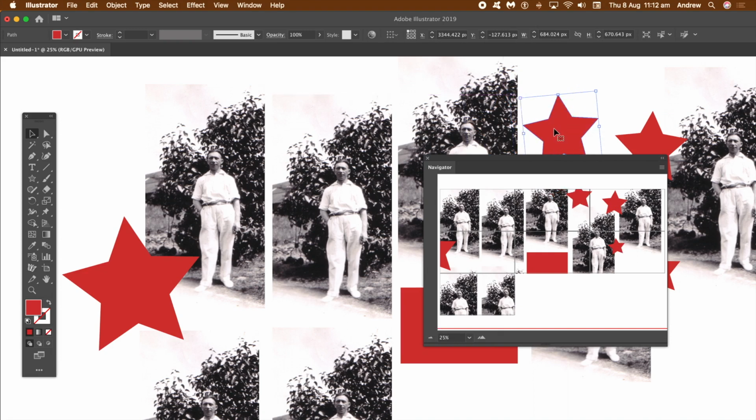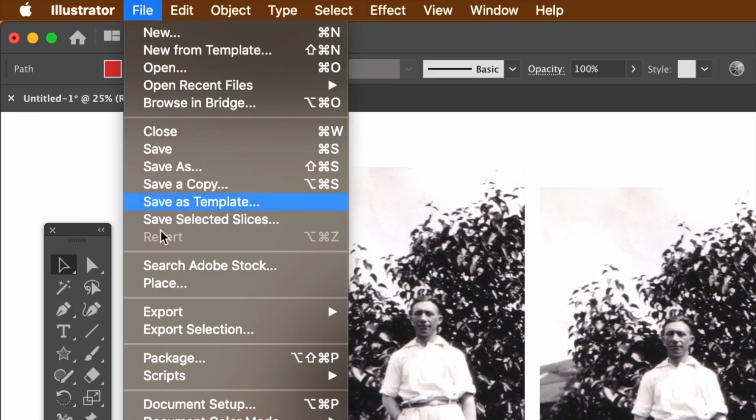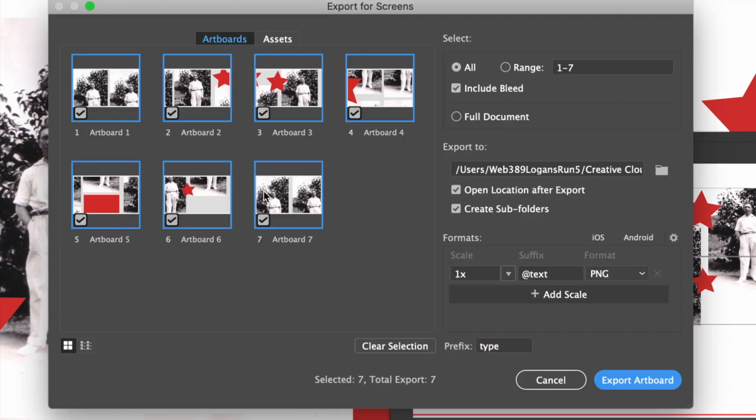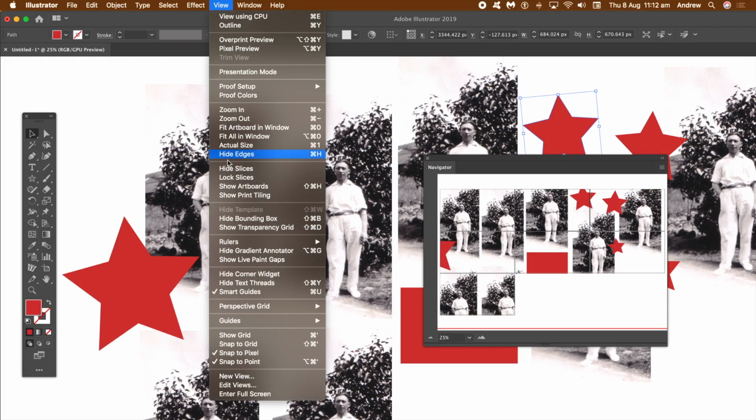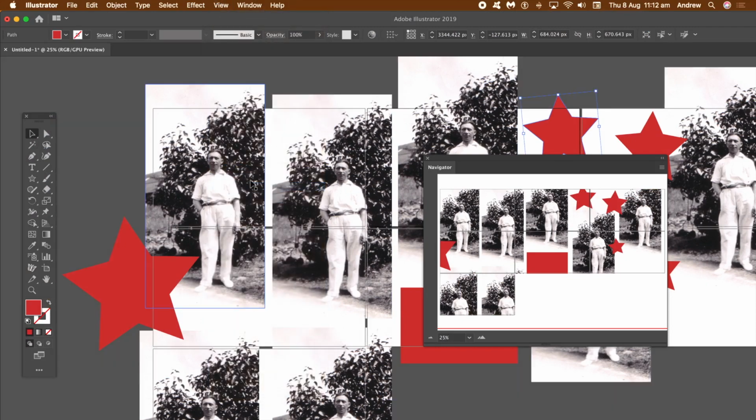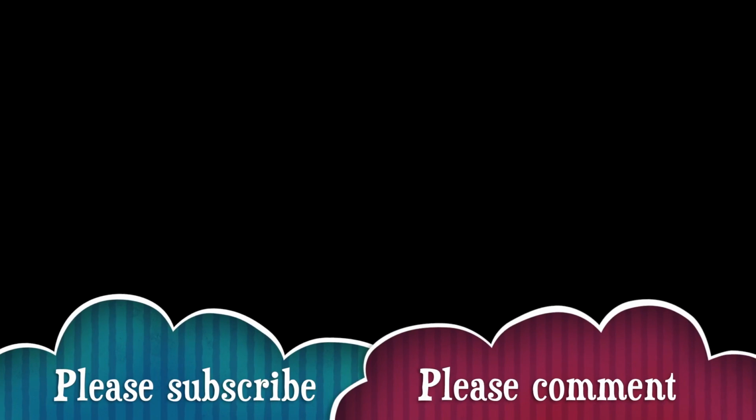Removing the artboards, not displaying them, means that you can work freely without worrying about the artboards, but they're still there and still can be used and tweaked at a later point. You can go to File and Export for Screens and still see the artboards. You can bring them back at any time via the View menu and Show Artboards.